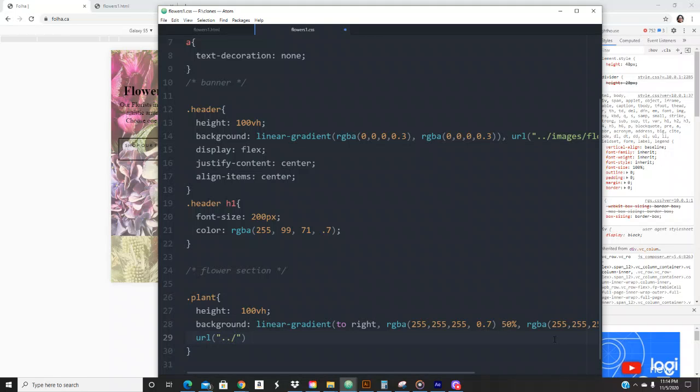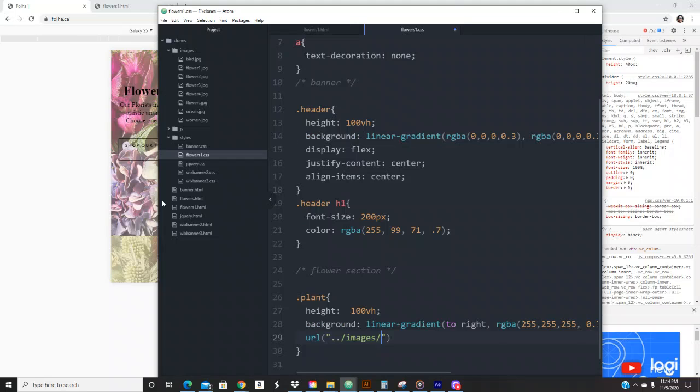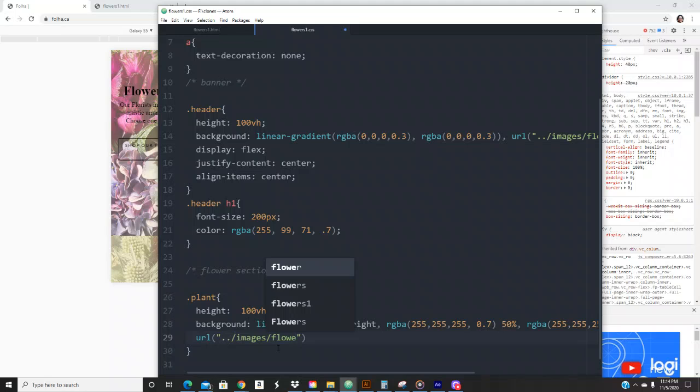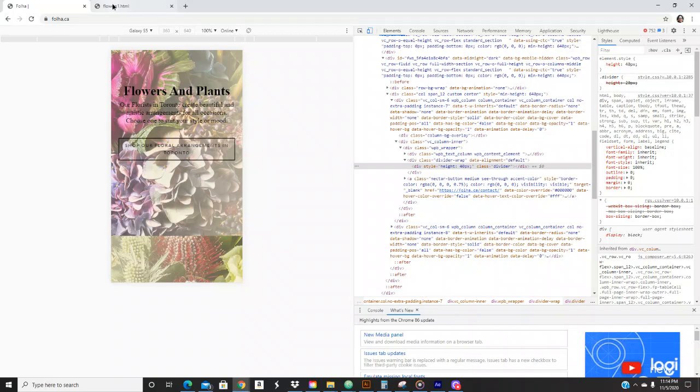We have images. So I think it's called flower. What is it? Flower one? Flower one JPG. Okay. Let's close this. Flower one dot JPG. We'll be using no-repeat, center, cover, and semicolon. Let's see what it's going to give us.